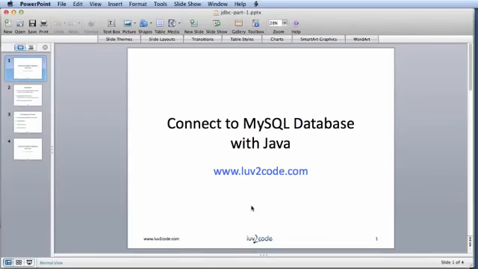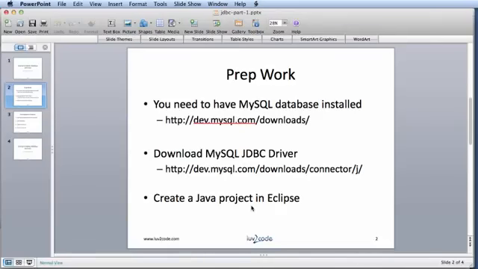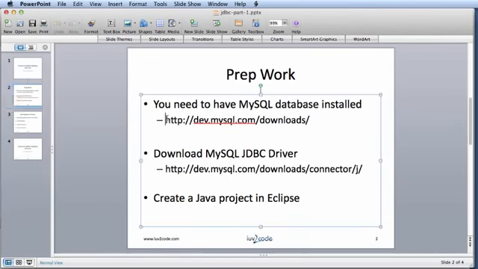Hello. In this session, we're going to learn how to connect to a MySQL database with Java. Before we get started, there's some prep work that needs to take place. One is that you need to have a MySQL database already installed. If not, you can download one from the site listed here on the slide.